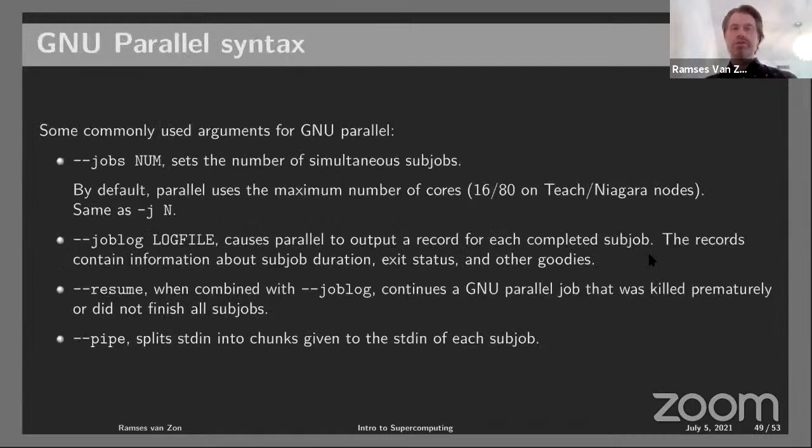So a few common arguments for GNU Parallel: there's the -j or the --jobs option that sets the number of simultaneous jobs. By default, it's just the number of cores. There's a log file you can write to. So that's different from the log files that these applications write themselves. This is a Parallel log file that keeps track of all the subjobs.